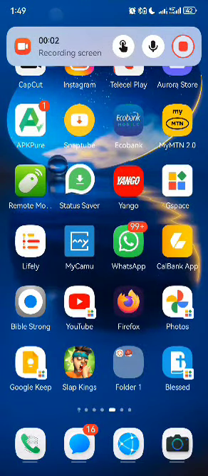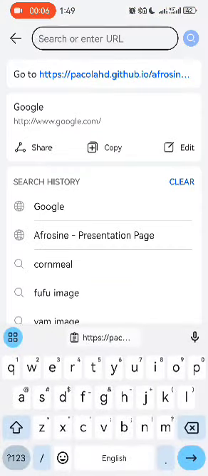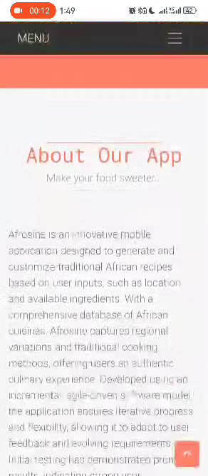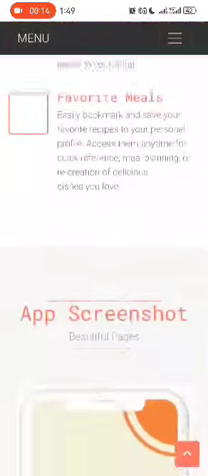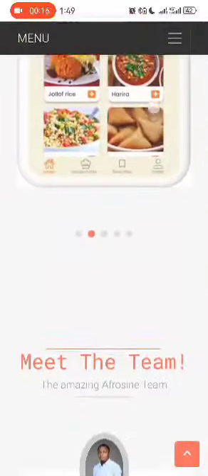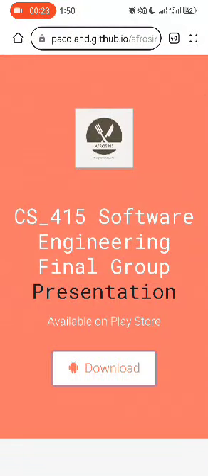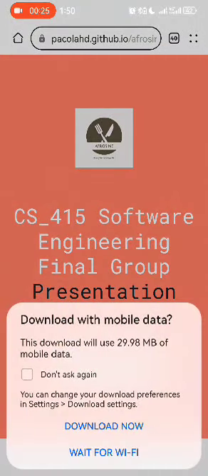Alright, so this is the presentation demo for Afrozine. In order to get access to the application, the user would have to visit the landing page where they can see some details about the application and screenshots and a little bit about the team behind Afrozine. So let's just get right into it and download the application into our phone.